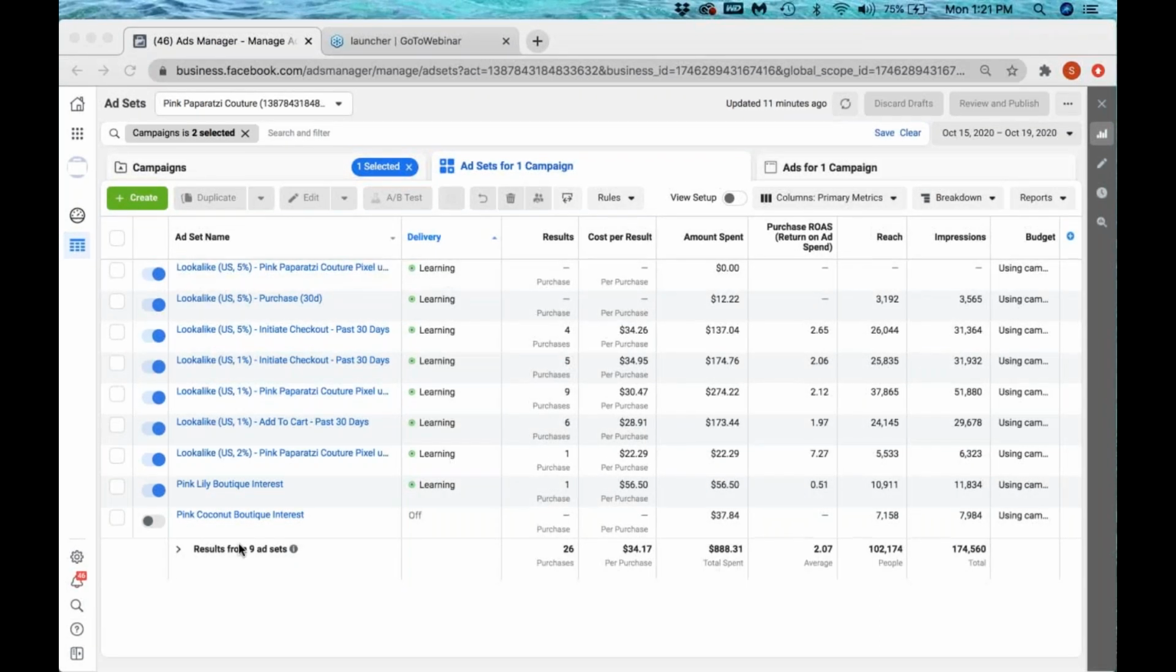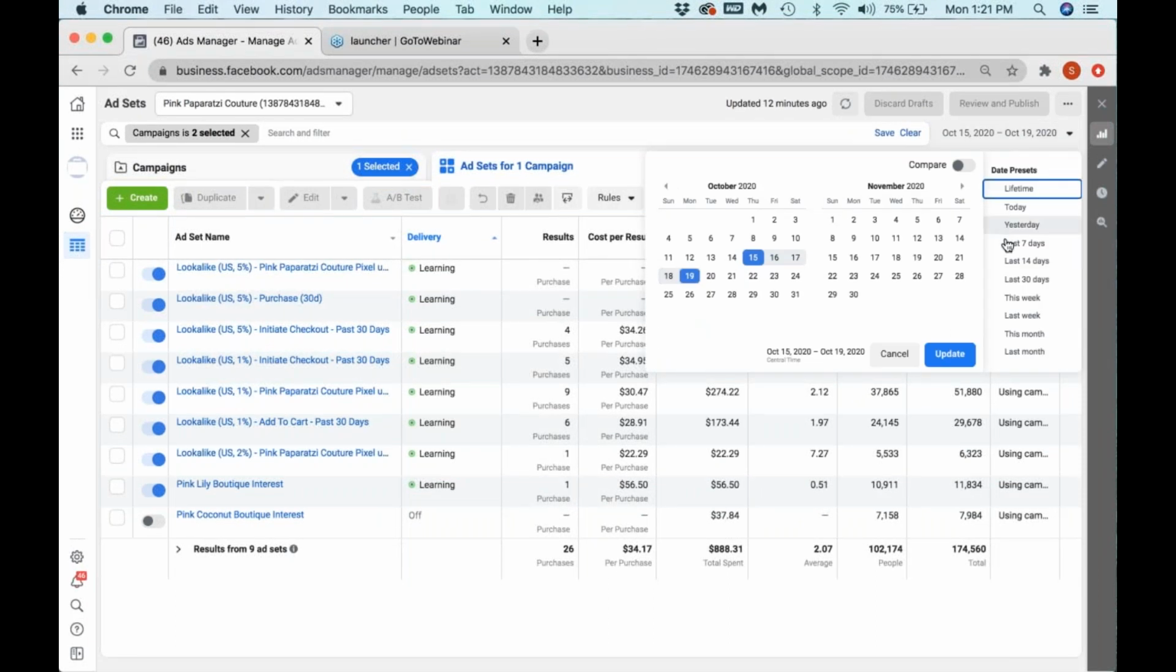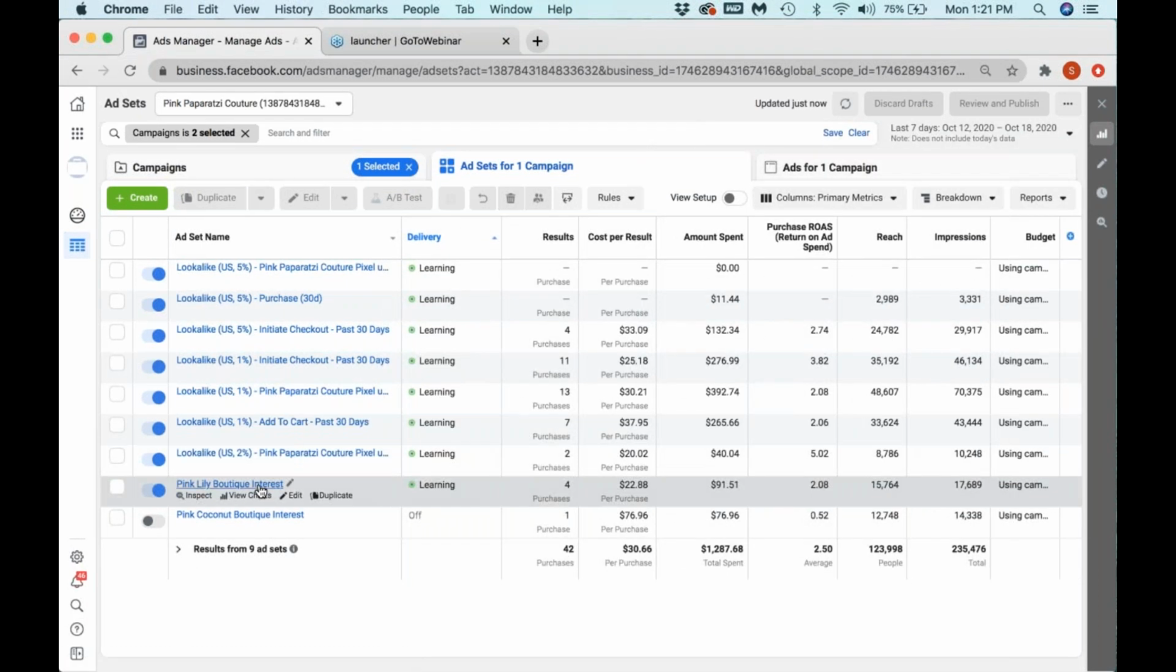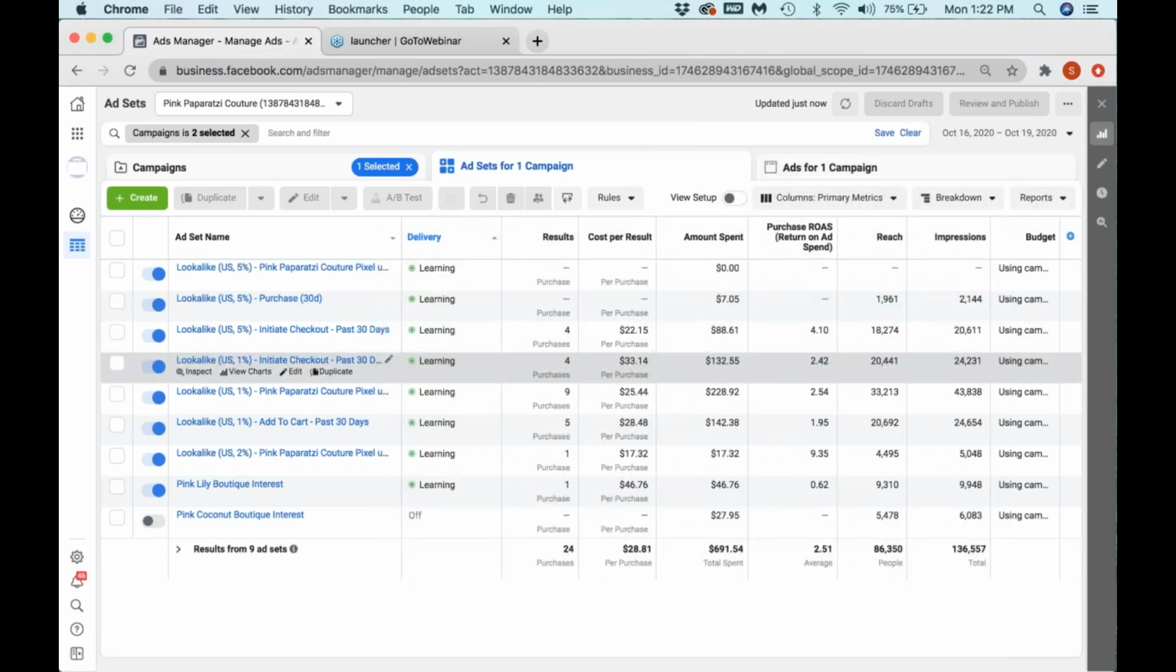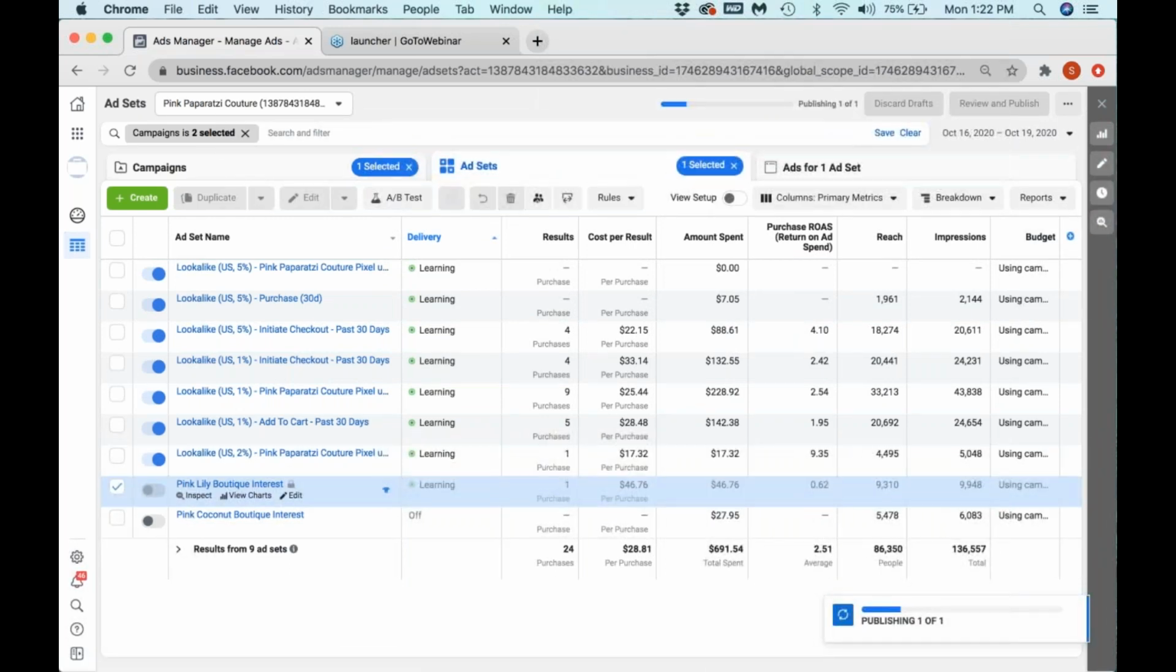So I cut this Pink Coconut Boutique interest. It was just high cost per purchase, or I guess you can't see, but it just wasn't returning as well. Right. Good. And should I cut the Pink Lily Boutique interest? What was the last few days? Let's see. Certainly. Yes. Interests right now are getting hammered, just given everything that's going on.